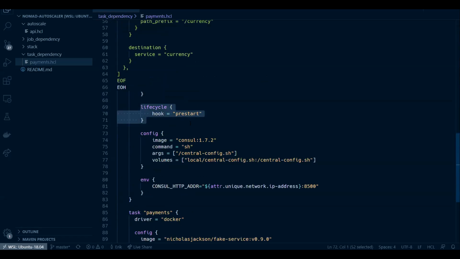And I've defined a lifecycle hook, and these can be of two kinds right now, but we're working on a third one. So it can be pre-start, post-start, and we're working on adding post-stop. So pre-start will be run before your actual task. Then post-start will be run after the task was run. And the post-stop will be after the task actually gets stopped.